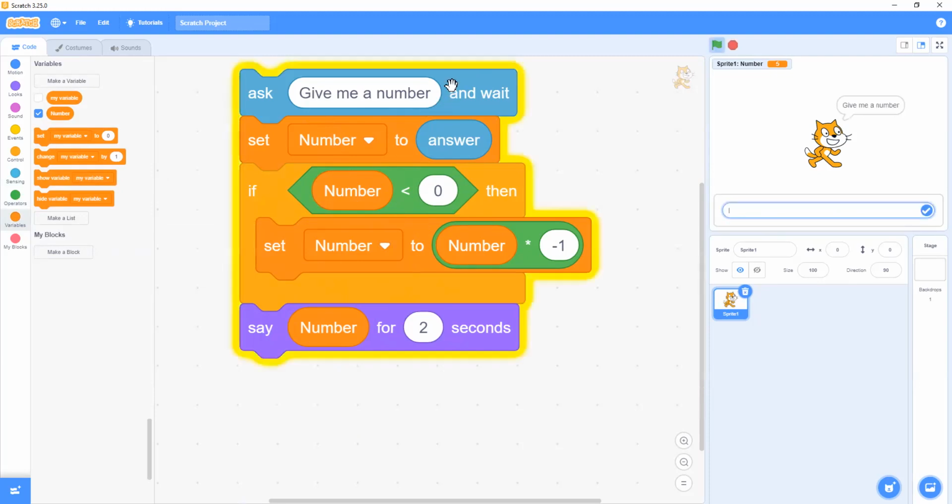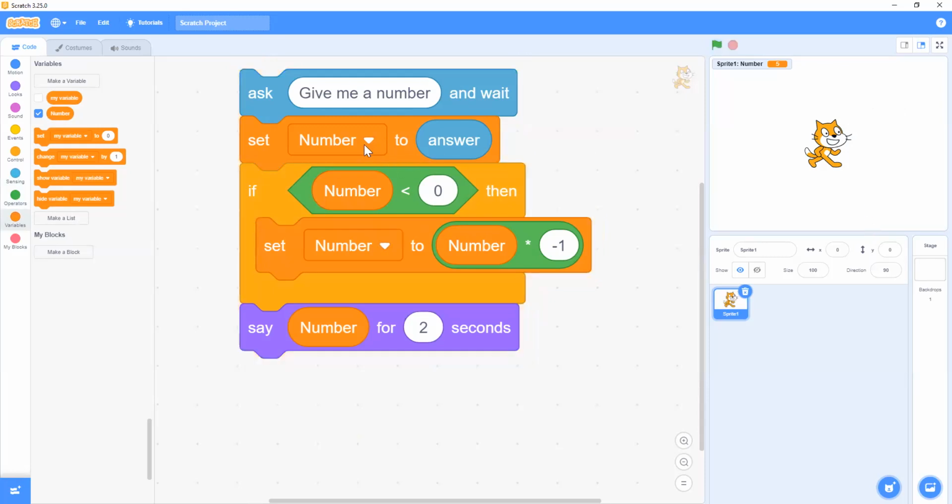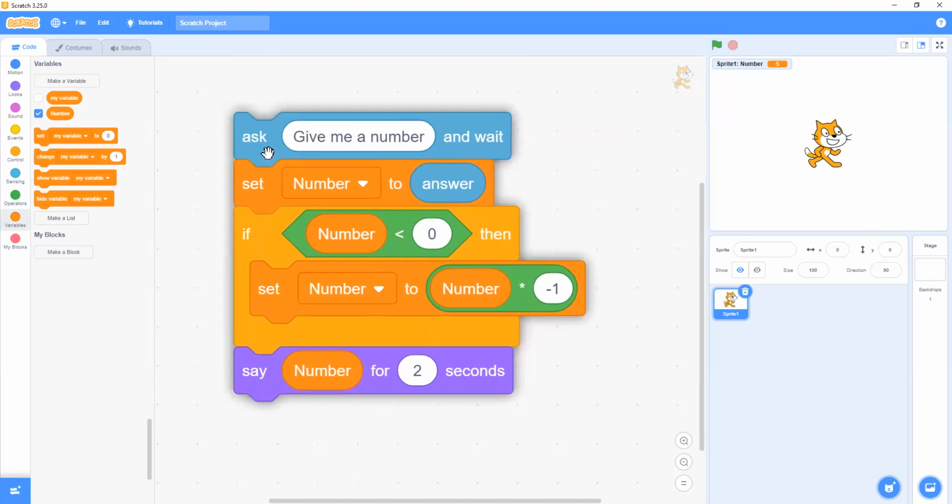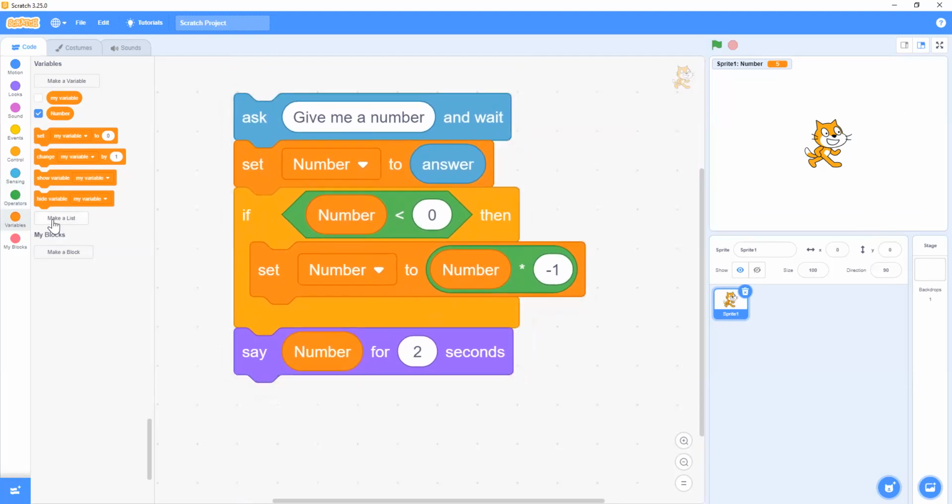But let me run one more time. And this time I'm going to say -5 and check the answer. Still we are getting 5. Now this time what has happened? You get the -5. You multiply with -1. So it becomes +5. So this is sometimes known as absolute value, right? Absolute value means we are going to discard the sign of the number. We are going to discard positive or negative. You just take the value.